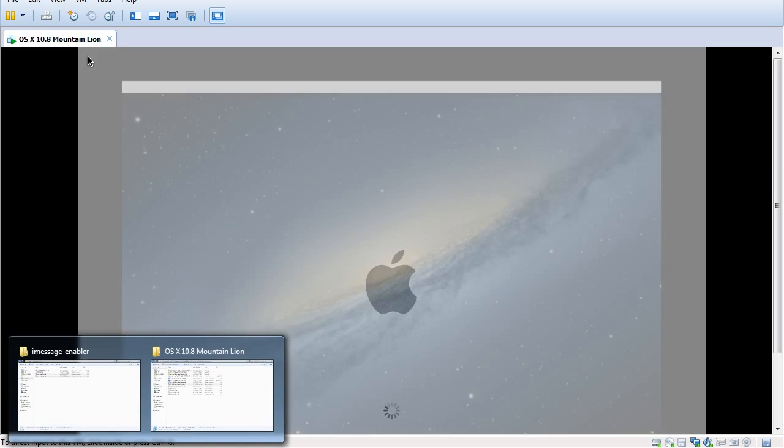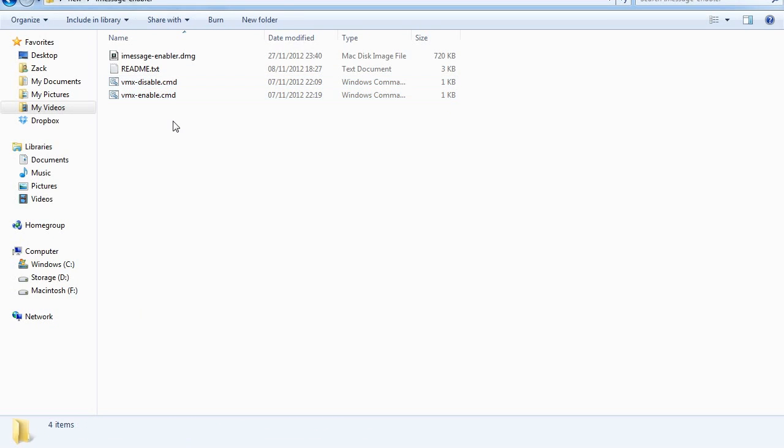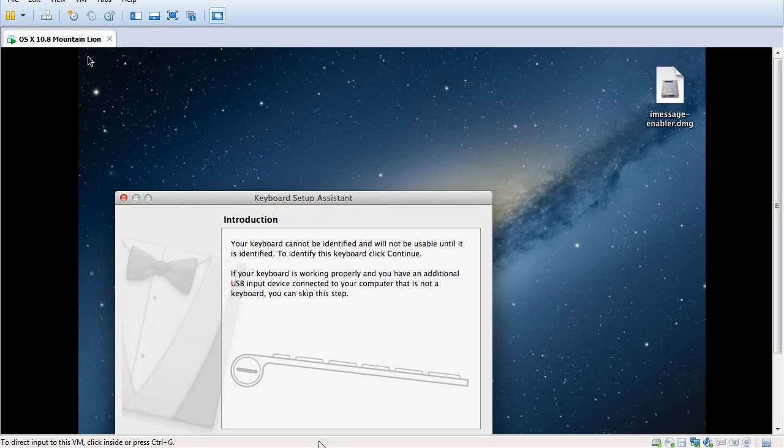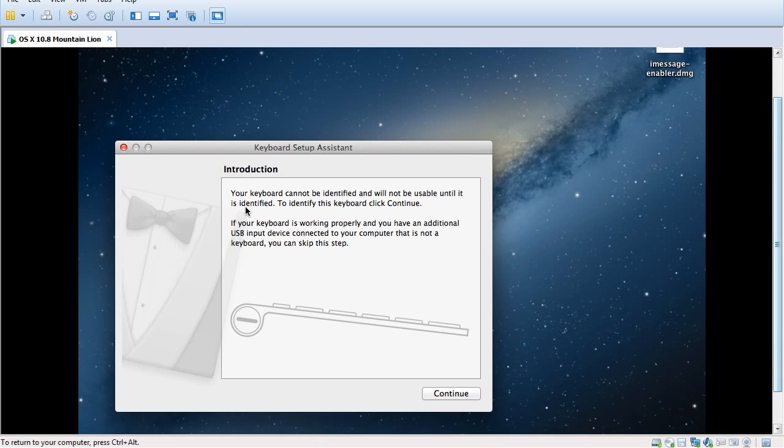If you do want to disable the VMX iMessage enabler, you can just run the disable command from the same folder, and it will ask you basically the same thing as the first one. After running that, it will basically just fix everything. There's no need to remove the files that were installed inside the VM.